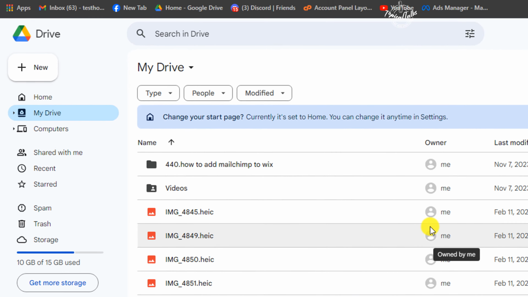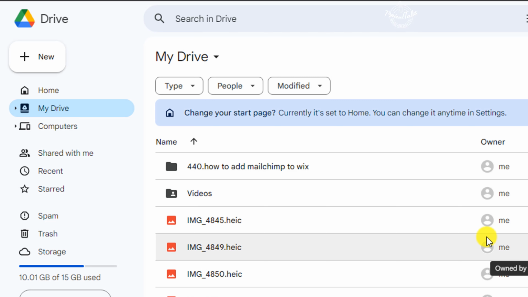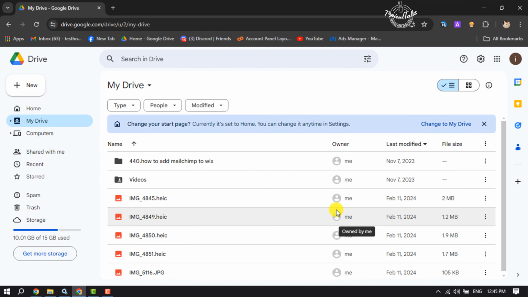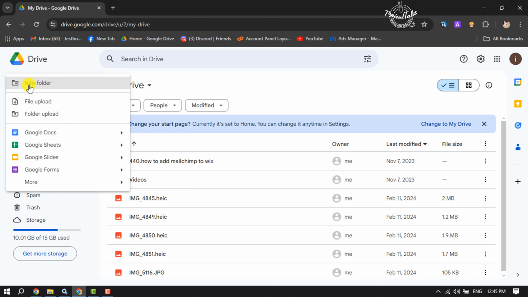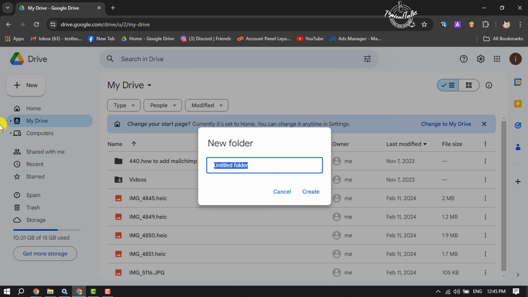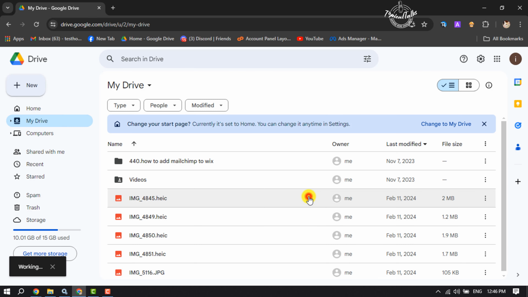Once you are on your Google Drive homepage, you can directly upload videos here from your computer. But I want to create a folder first, and then I'll upload all of my videos into the folder. So here I'm clicking on New and New folder and giving the folder name transfer videos from PC to iPhone, and just creating the folder.